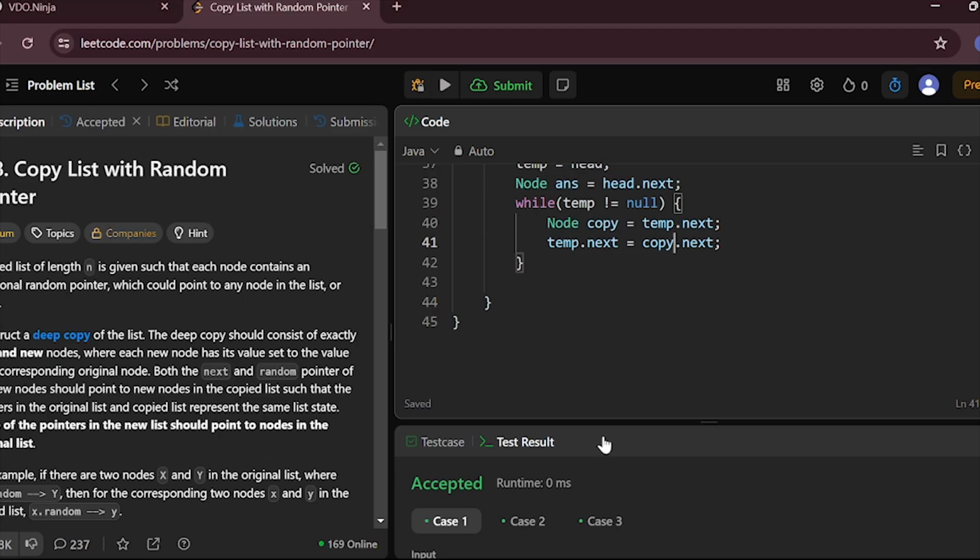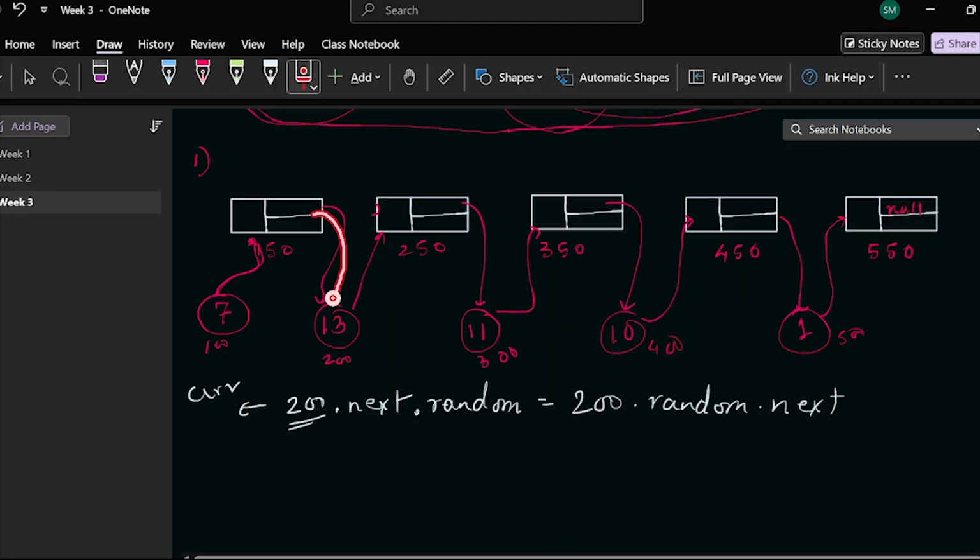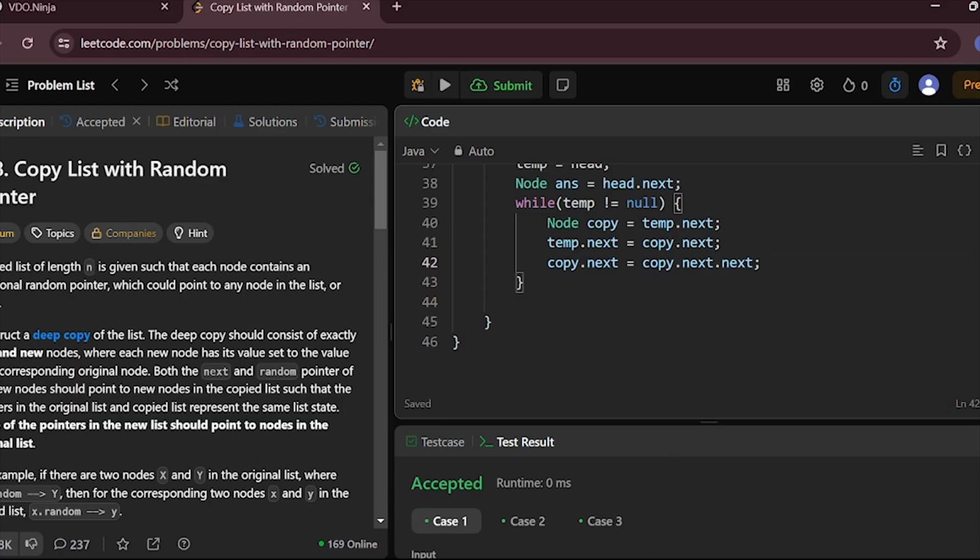So for making this connection over here, what I should do is this copy dot next should be assigned with whatever the value of copy dot next dot next is, right? Because copy was pointing to this node over here, but I need it to point to this node. So it is 2 steps ahead. So I do dot next.